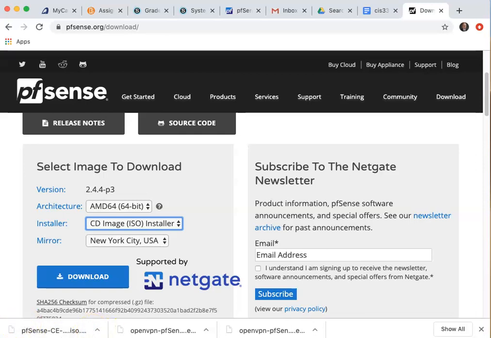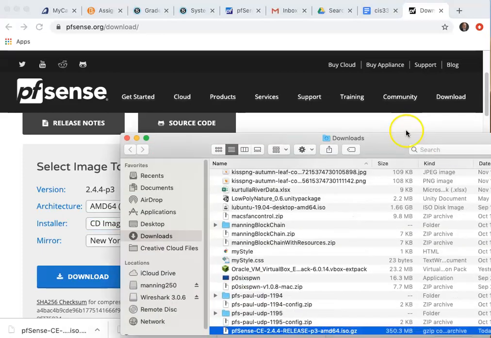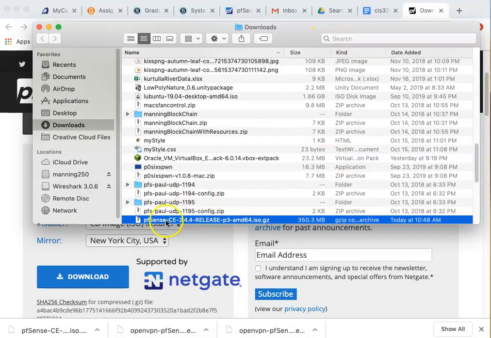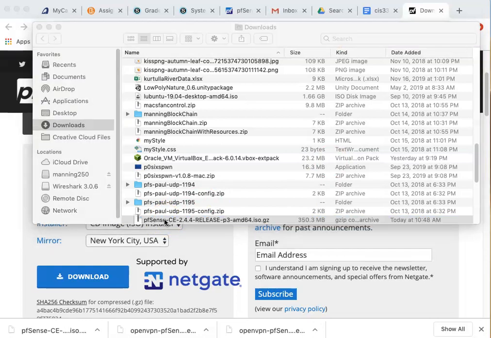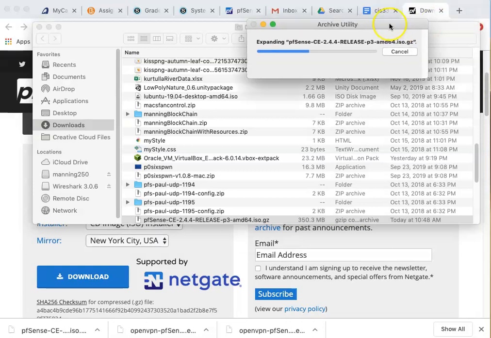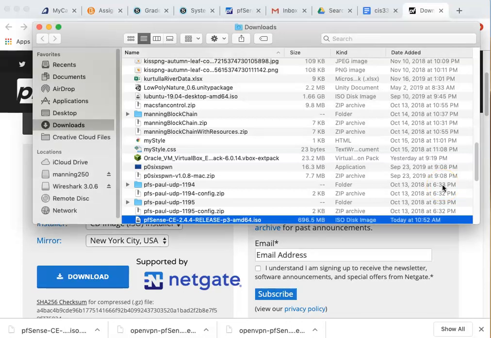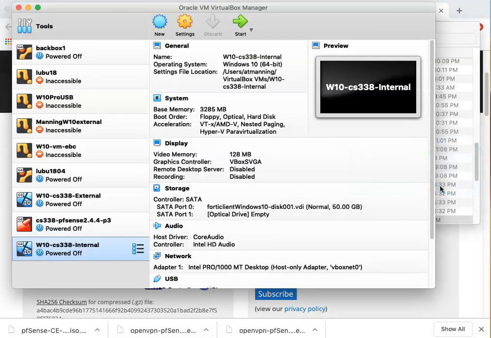Now that the download is complete, I'm going to go to that folder and extract it. I'm on a Mac, so just double clicking will extract it and create a folder of that name. And that will be the ISO file that I will reference from inside of VirtualBox. Alright, so let's go to VirtualBox.